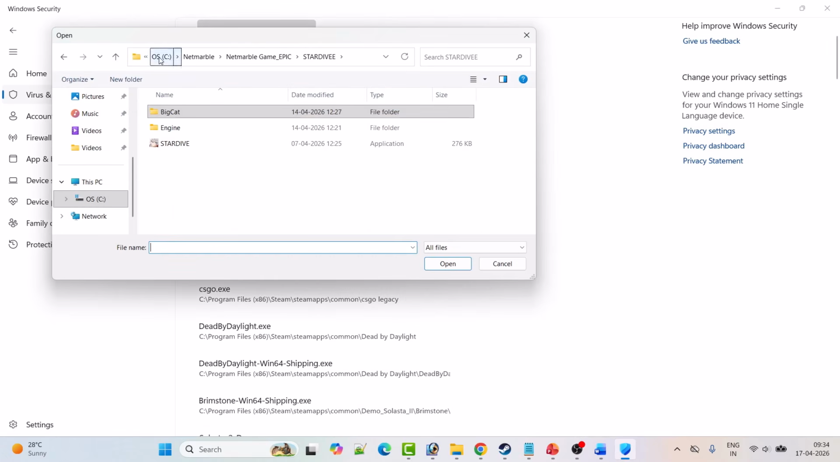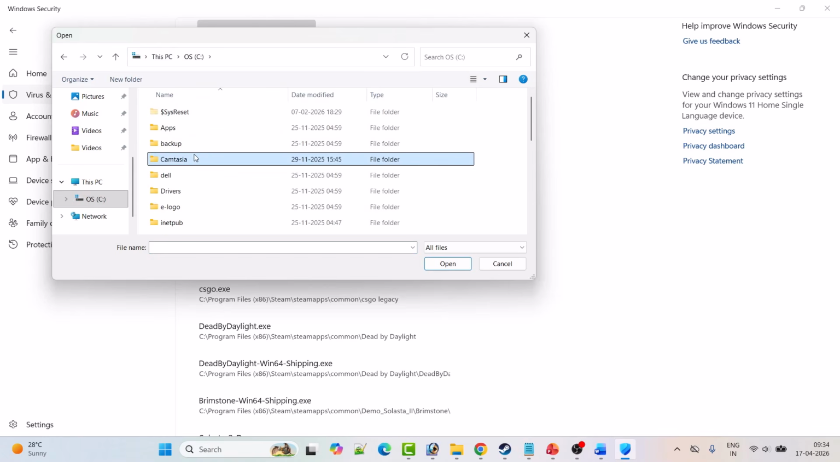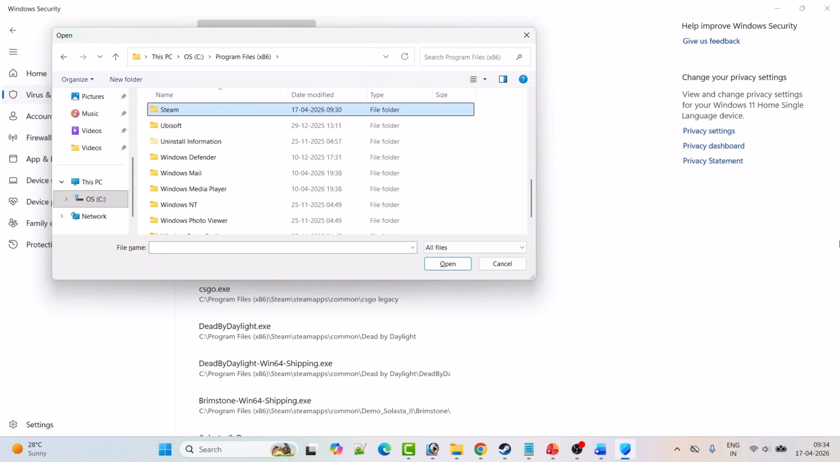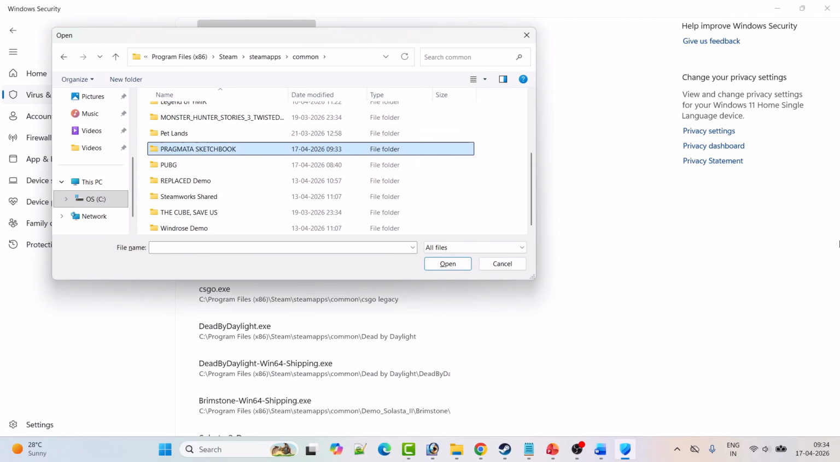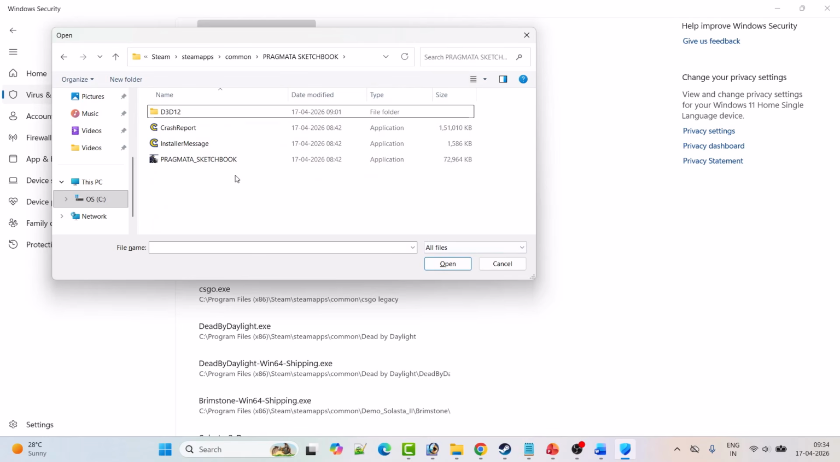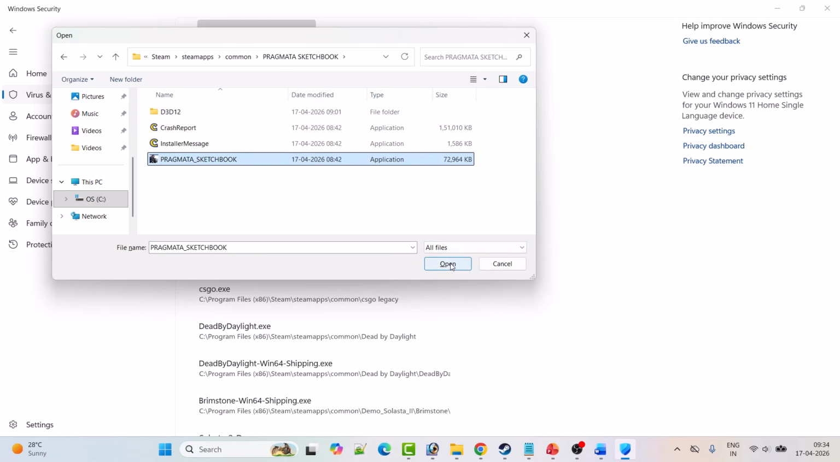Now go to the game installation folder. So open C drive, open Program Files x86 folder, open Steam folder, open steamapps folder, open common folder, open the Pragmata game folder and select the Pragmata exe file and then click on open to add it to the list.